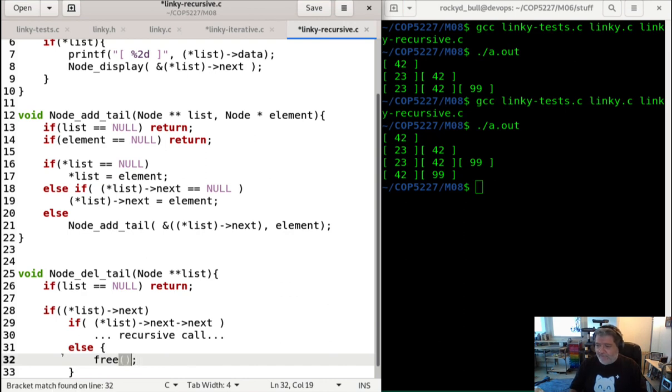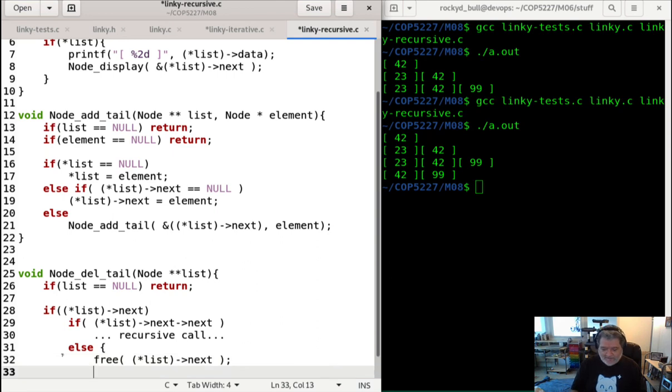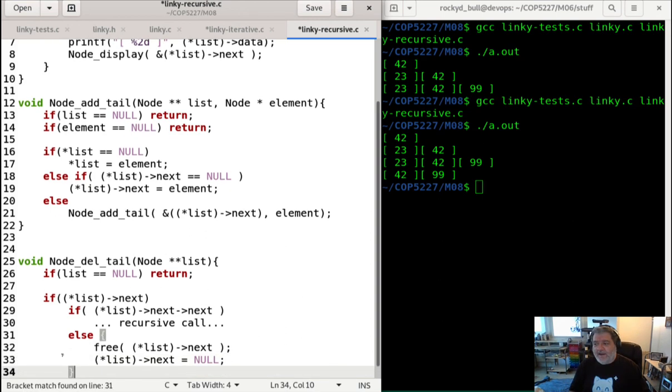So I'm going to call free, and I'm going to call free on star list arrow next. There we go. And then I'm going to say that the next field of the current node I'm looking at should now be set to null, because I just got rid of the node that was after, right? So I just make sure that I mark the new end of my list.